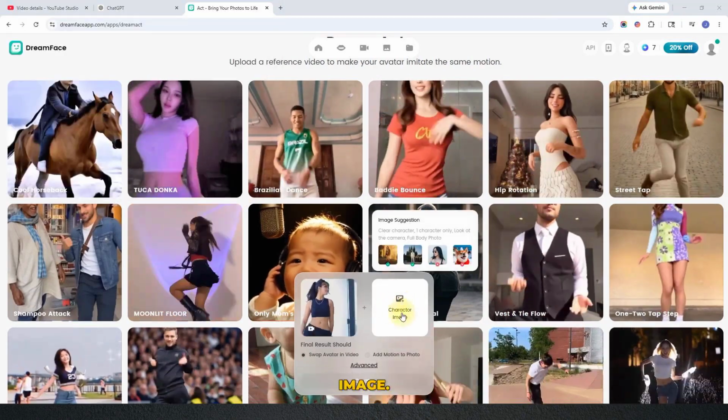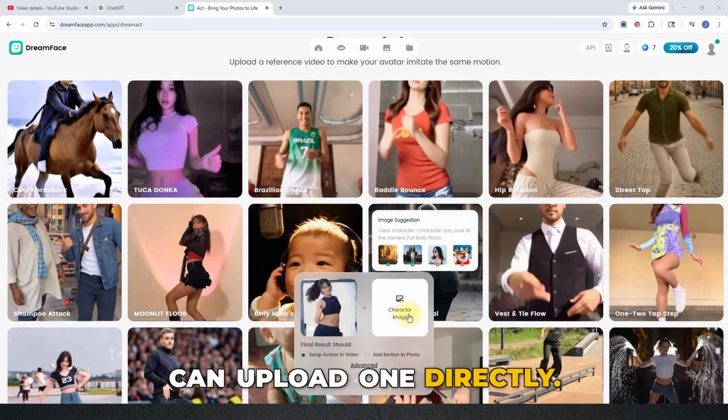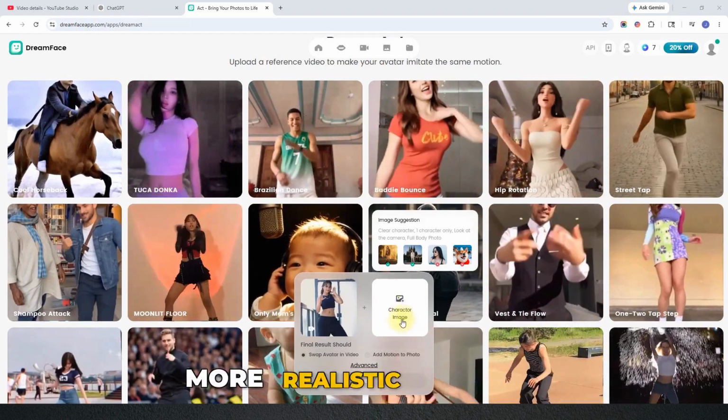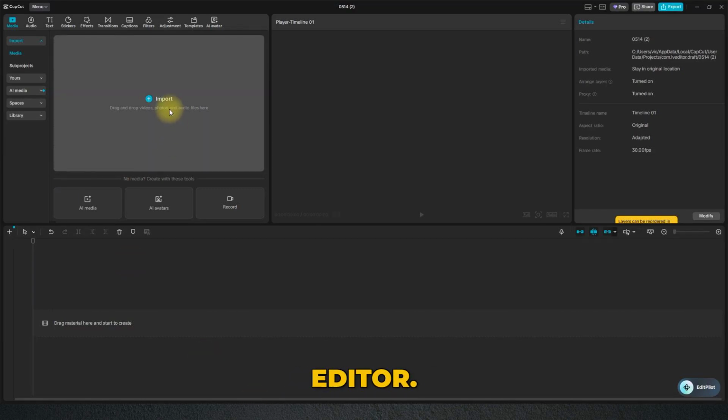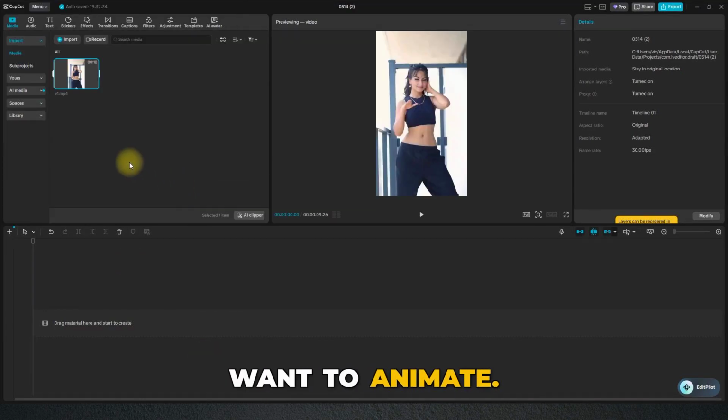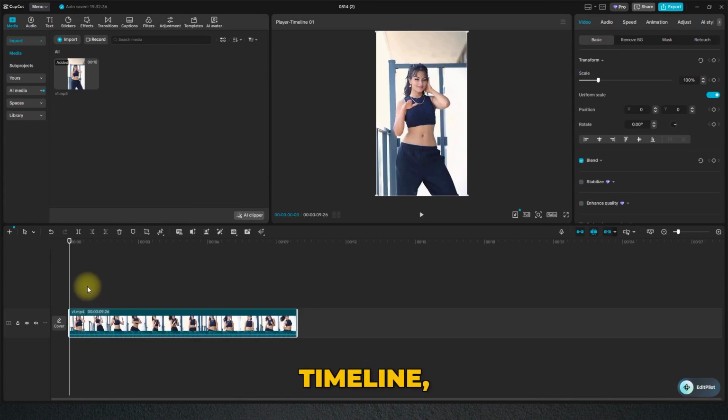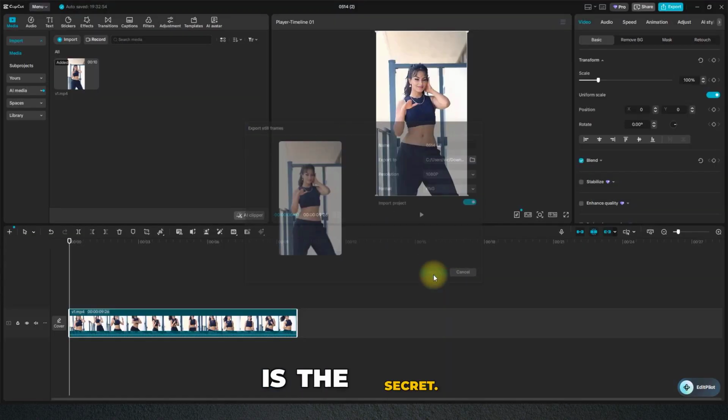Next, we need a character image. You can upload one directly, but if you want cleaner, more realistic results, do this instead. Open any video editor, import the same clip you want to animate, drag it onto the timeline, then move to the very first frame and take a screenshot. That screenshot is the secret.